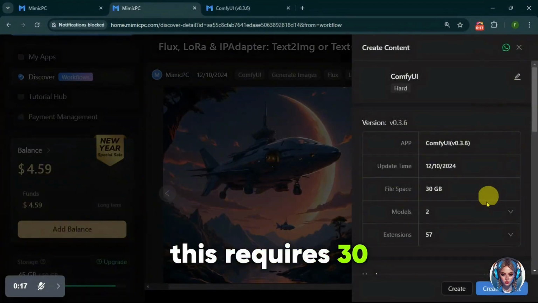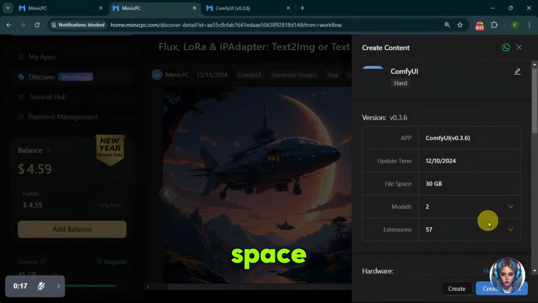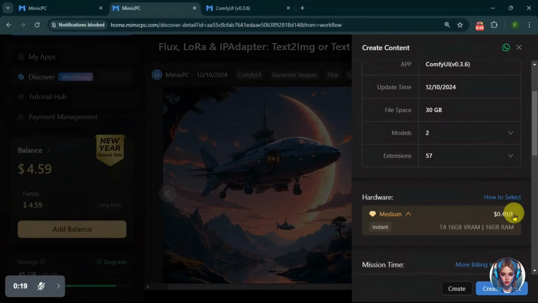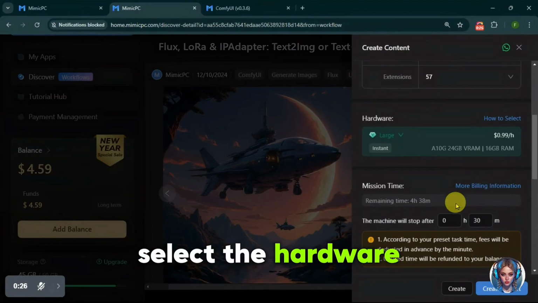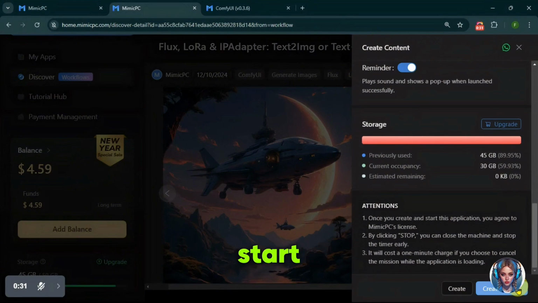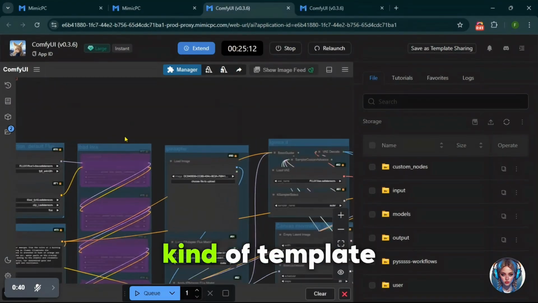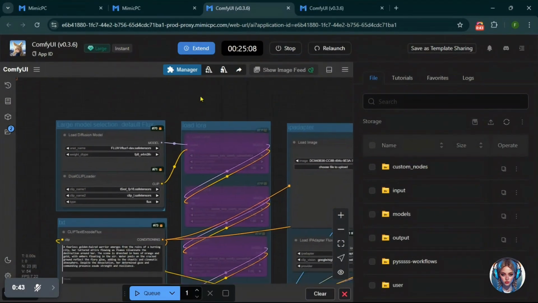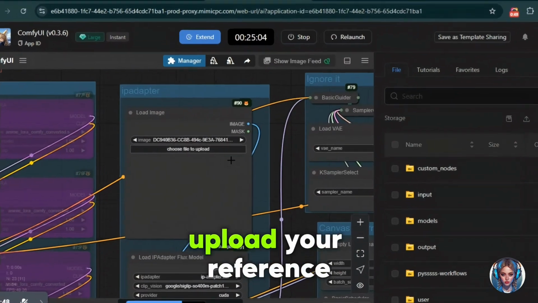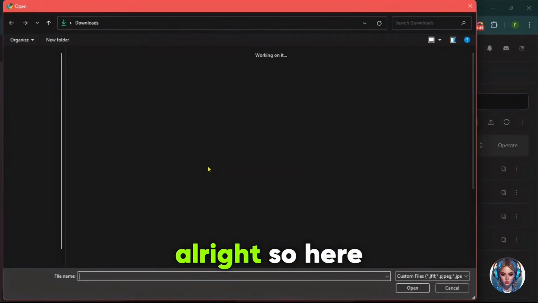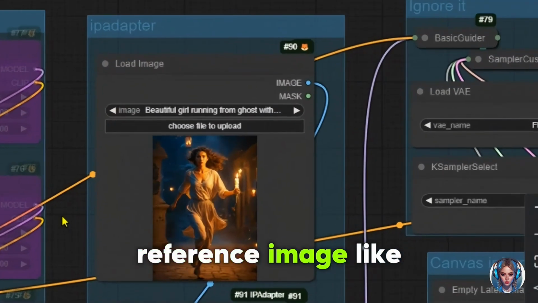This requires 30 gigabytes of storage space, so make sure you have enough. Select the hardware and then click on Create and Start. Once launched, you will see this kind of template. If you zoom in, you'll find the option to upload your reference image. Alright, so here I'll upload a reference image like this.